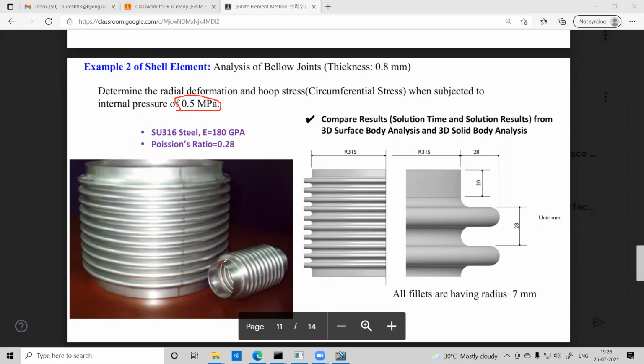Here one pipe and here another pipe, so here we connect these two pipes. Here and here are fixed supports. And what else do we have to give inside? Pressure acting, 0.5 megapascals. Only those conditions we have to give. And we have to find the hoop stress.